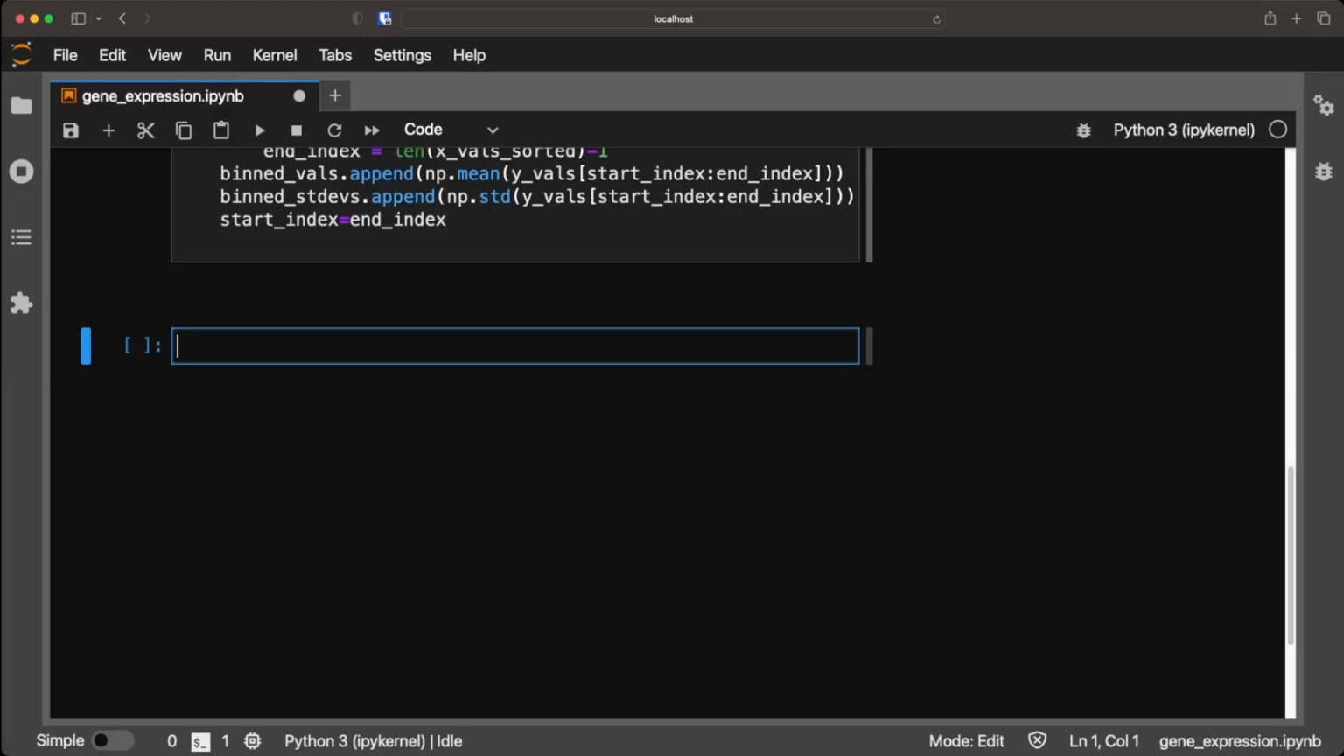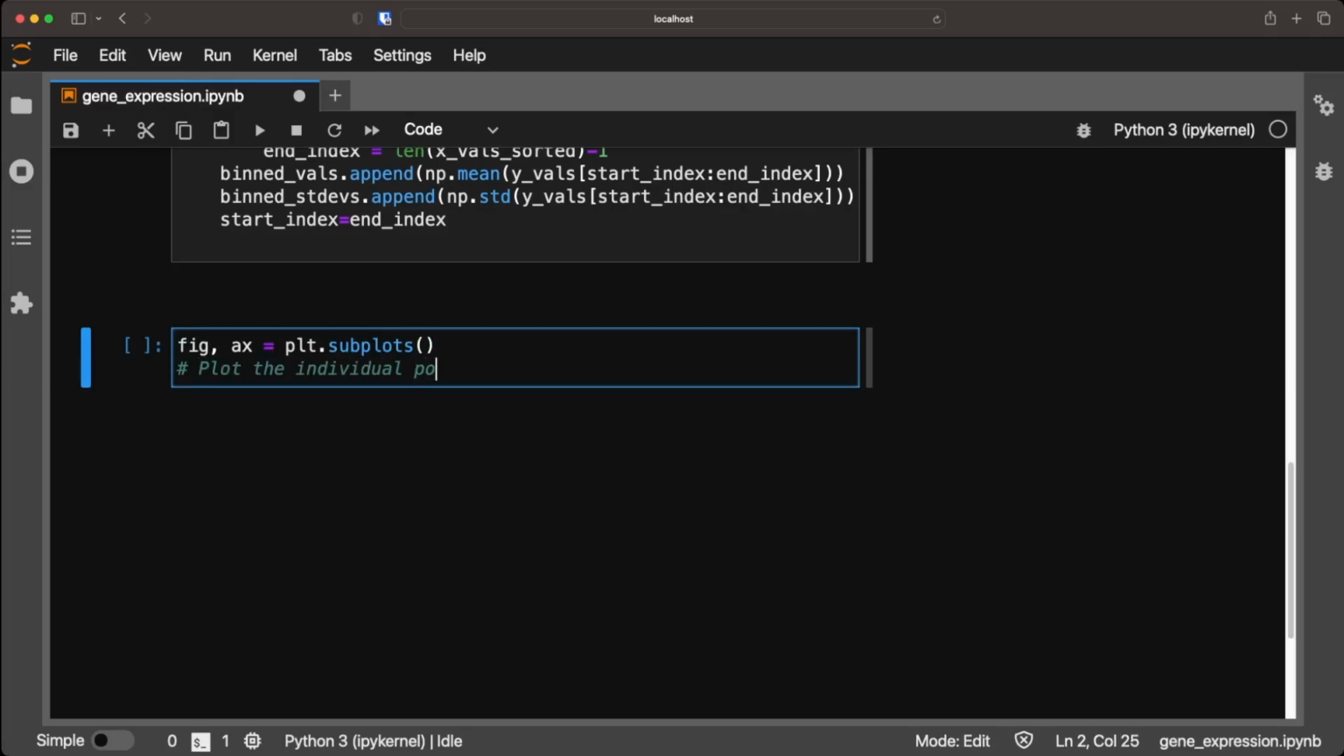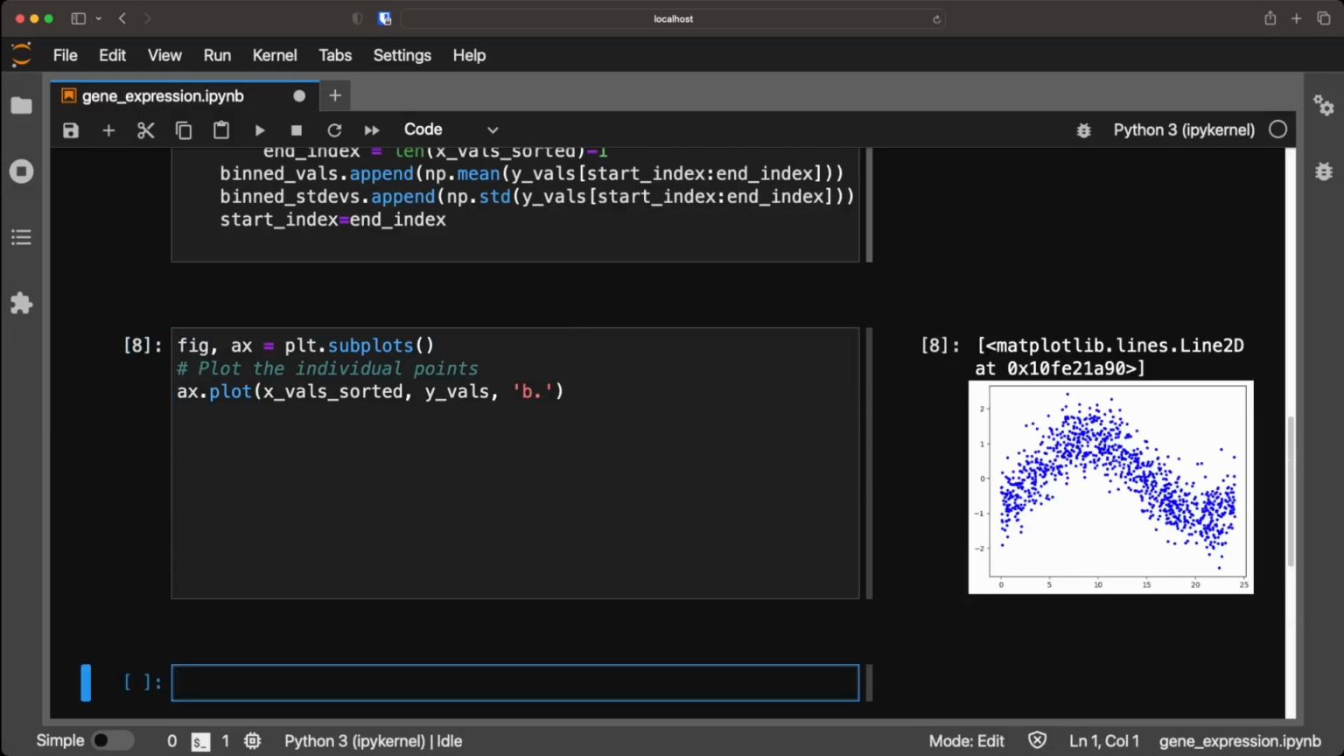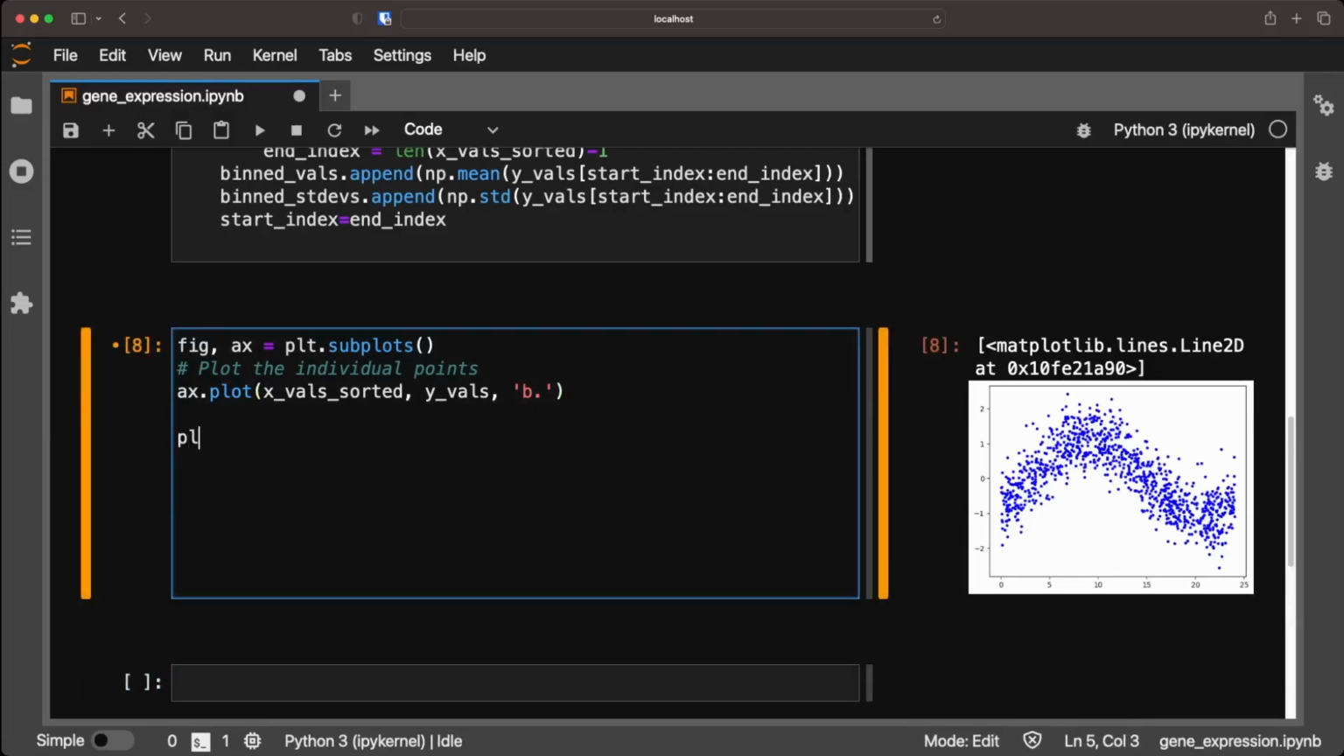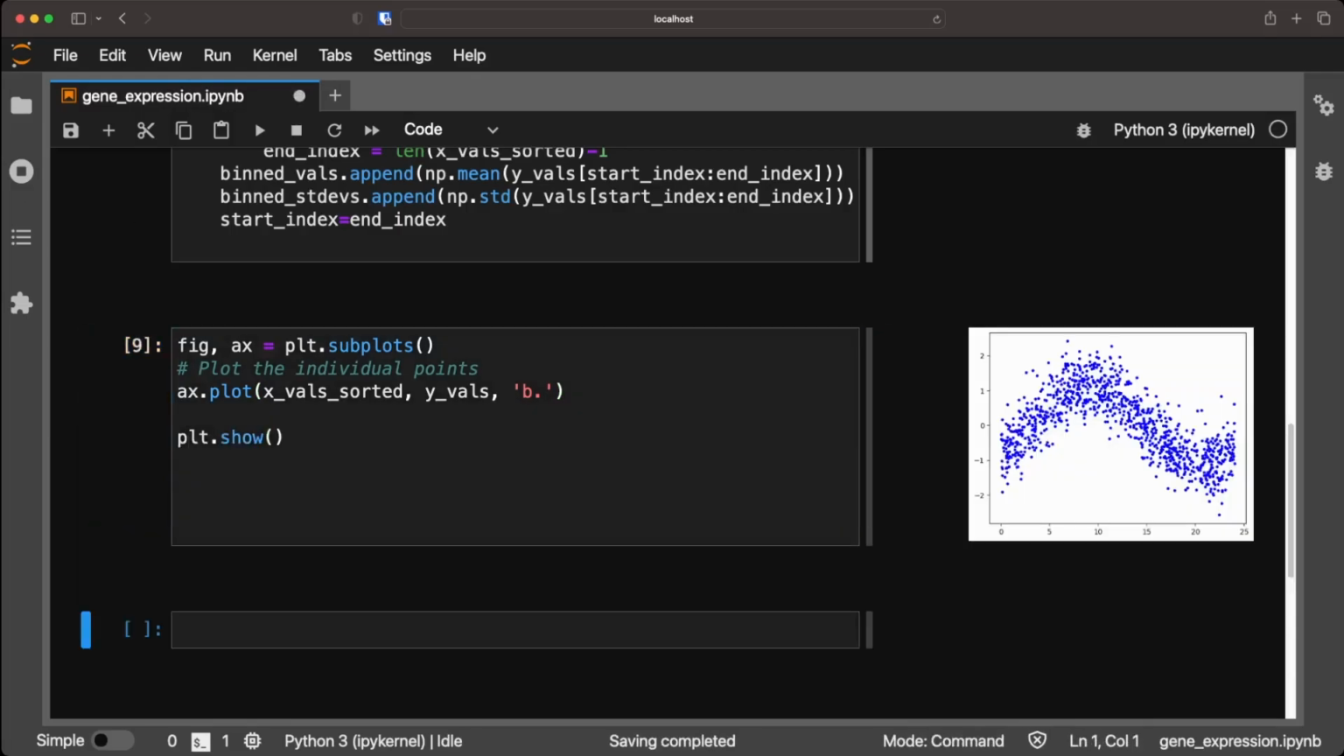So let's set up our plot using this plot.subplots function, which generates these two objects, fig and ax, and we're going to be plotting everything with that ax object. So let's first plot the individual points. You'll get this string of nonsense characters unless you include plot.show at the end, so let's add that in here too. And there are the points.